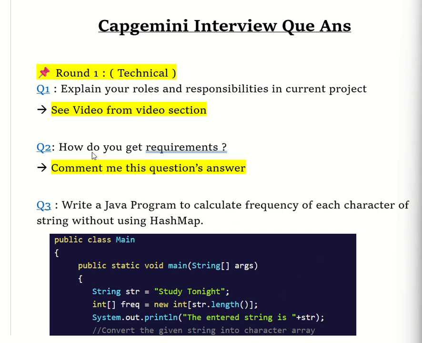So the next question is, how do you get the requirements? This question is for you guys. Please tell me the answer in the comment box.